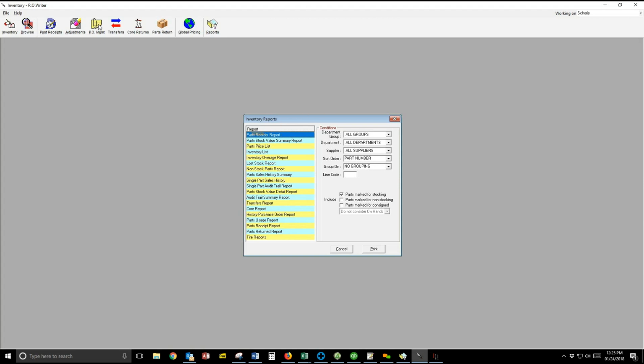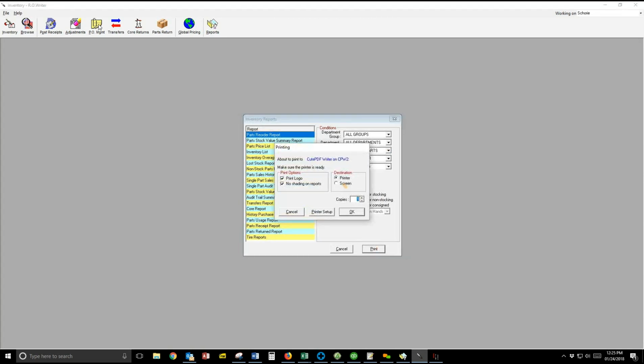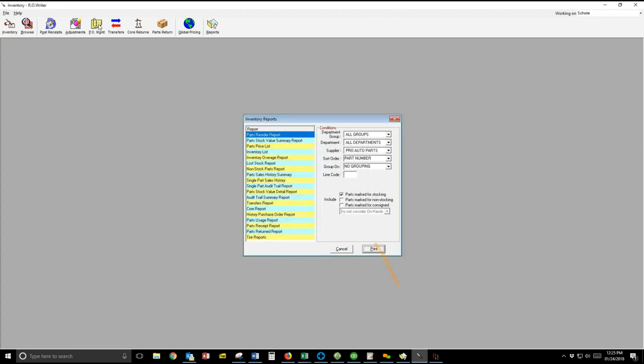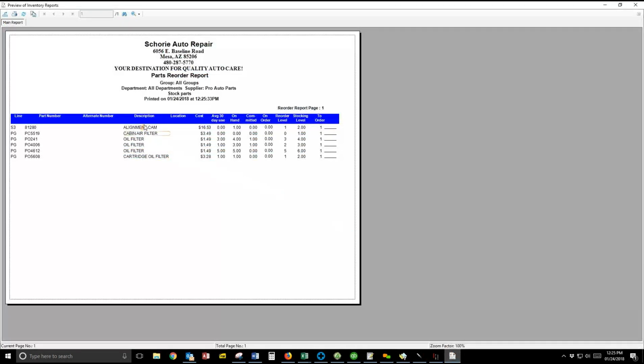In this case, if I wanted to do a parts reorder report, it's going to be very similar. I'm just simply going to pick on Toro Auto Parts, and what you'll see on the parts reorder report, it's going to look exactly the same as that alignment shim and that cabin air filter and the four oil filters that you need to order. It gives you your cost of the total of those items, how many you got on hand, if any are committed, what your reorder level, your stocking level, and how many you need to order.